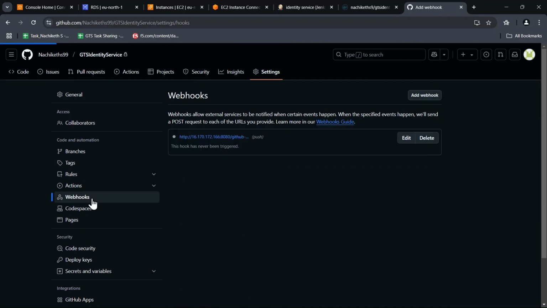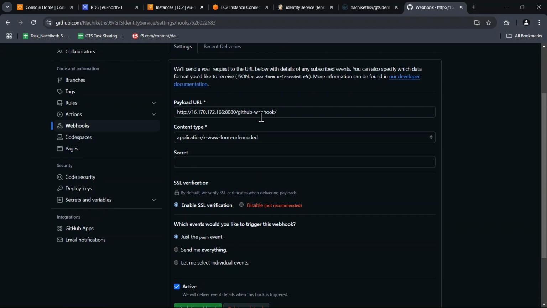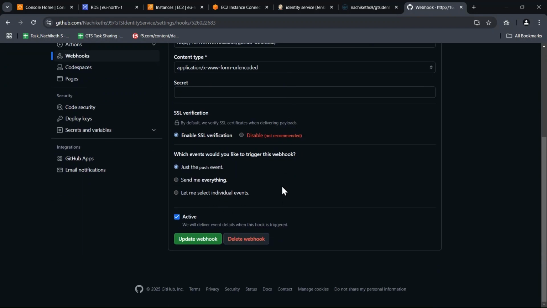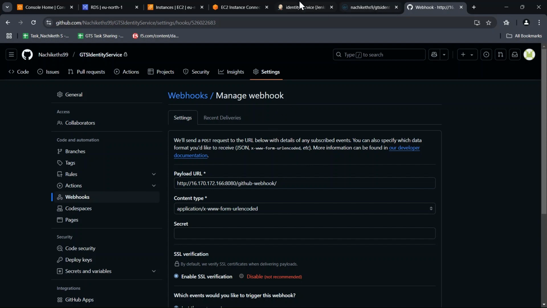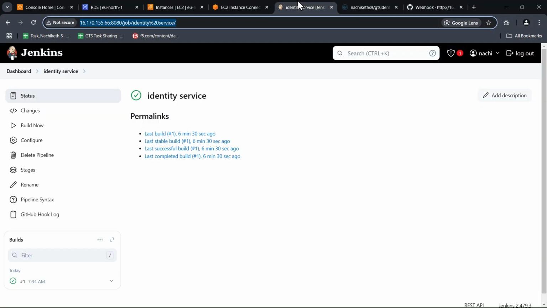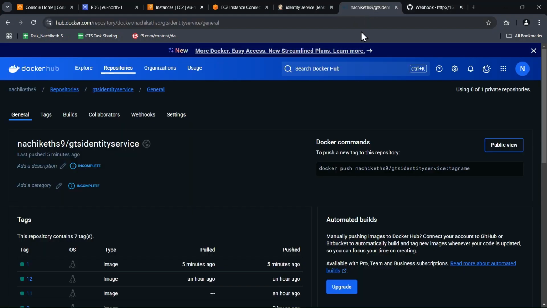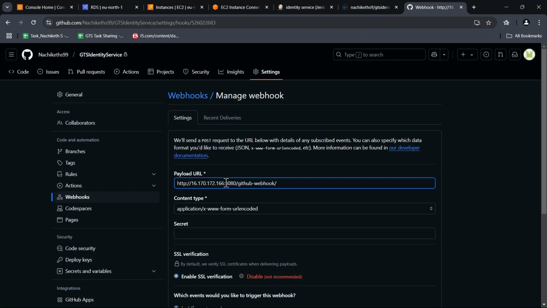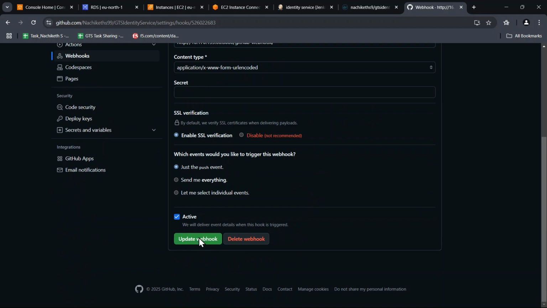Since I already created it, let me edit this. Let me show you. See here, GitHub webhook, that's all. So just click there. Automatically, when new changes are committed, the build triggers. We'll update the webhook with port 8080.